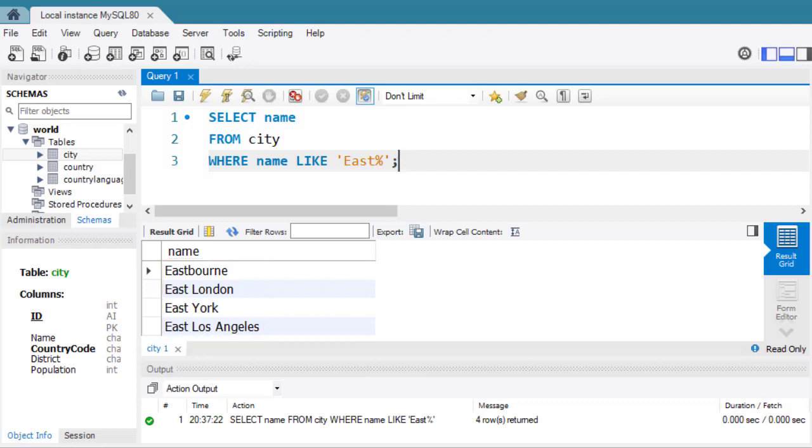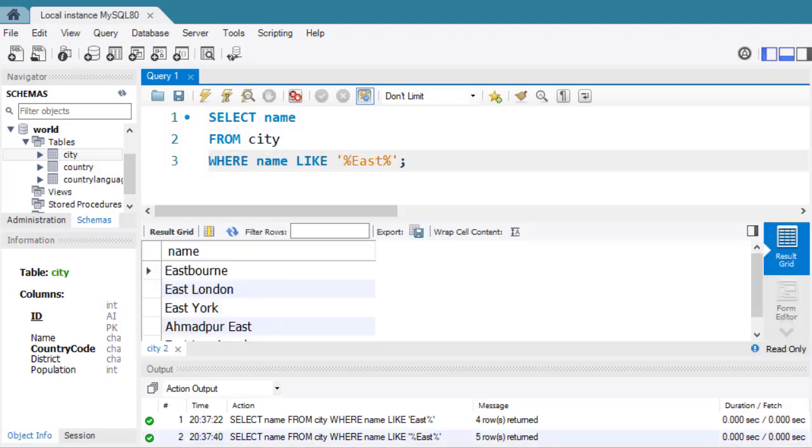Next, let's change this query to search for cities that contain the word East anywhere in their name. To do this, we'll add another percent sign before the word East. When we run this, we get one additional city that has East at the end of its name.